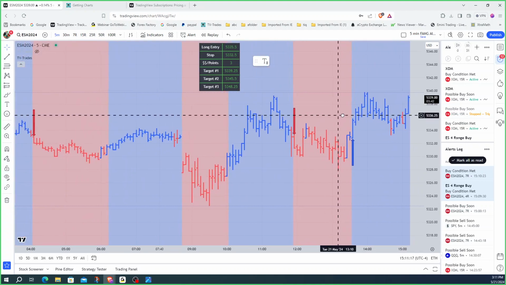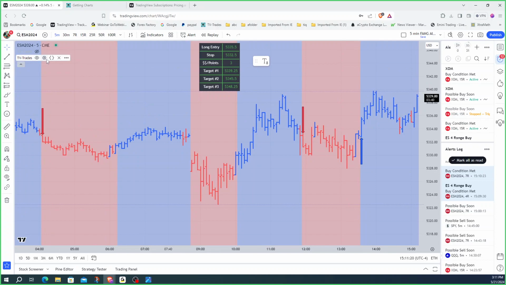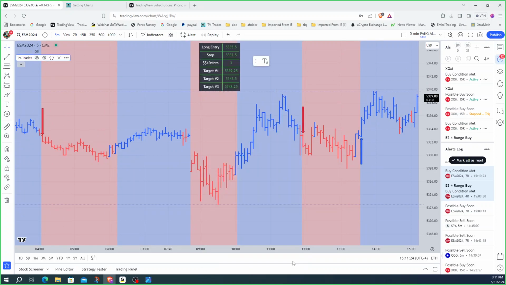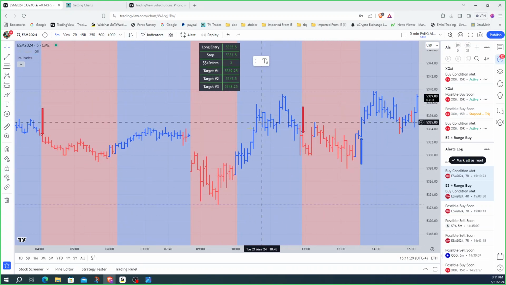So that's why I created the bias level. You can change that. It doesn't have to be a 233. You can change that to whatever you want. And remember, the idea is to not have other stuff on your charts.